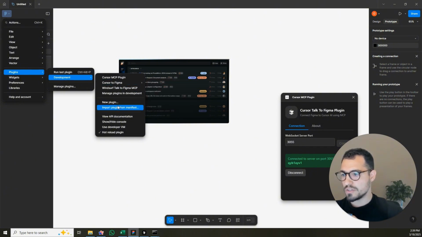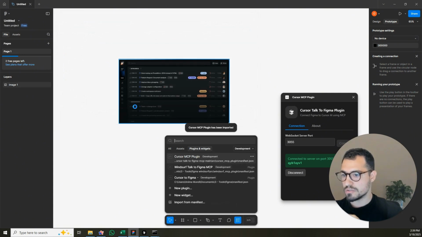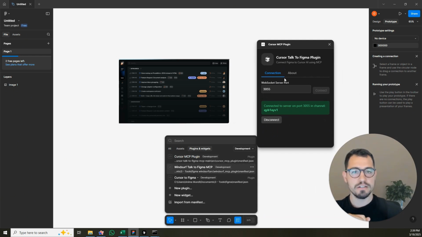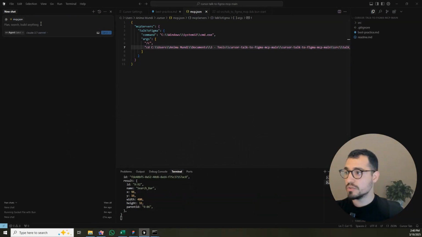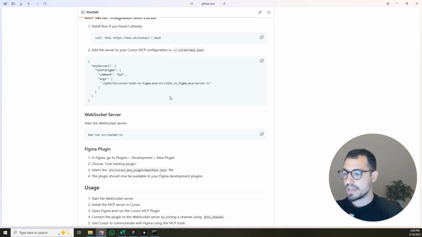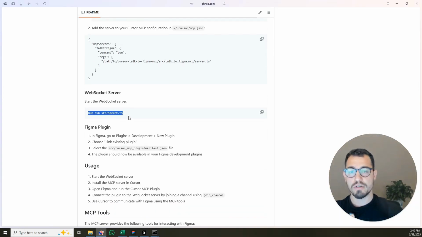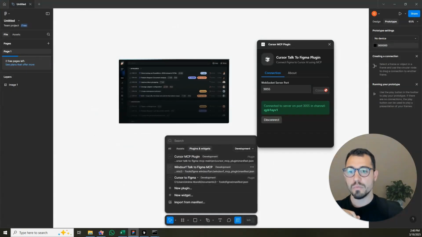You will also have a new file. If I just do it for a second, you can see it here. So Cursor MCP plugin, you'll just open it and it will open this cute little window. Once you installed the development plugin, you just want to come here again and start the WebSocket. So you create the connection between Cursor, your computer, and the plugin itself. Then when you do it, you will be able to connect. It will give you the server port, and then you will get this channel.